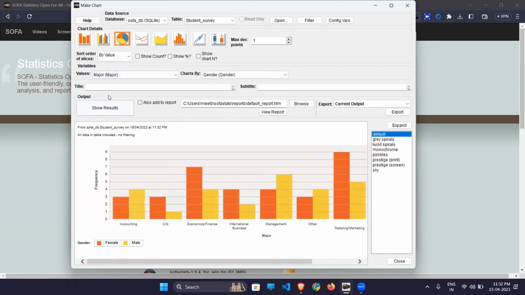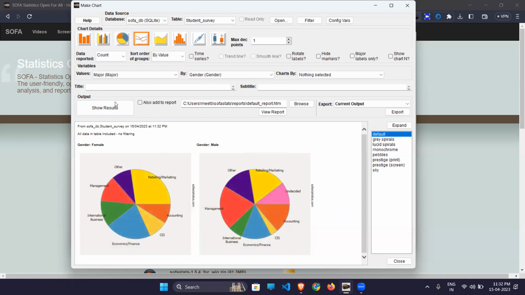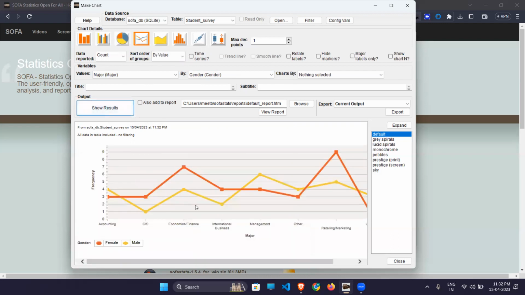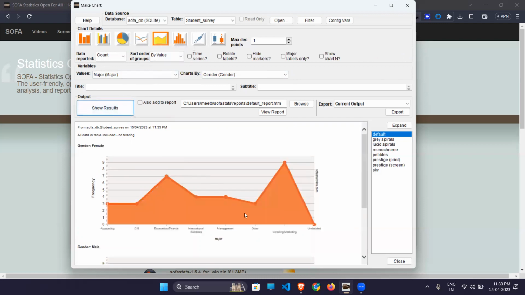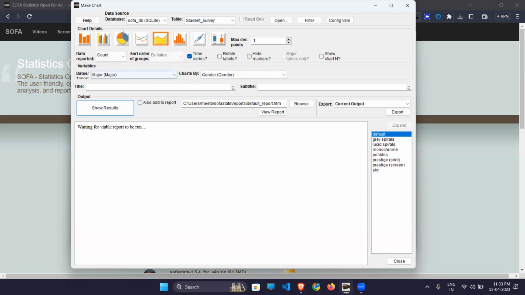Then click on pie chart. So we can get pie chart also and it gives very attractive outputs like animations and many things. Then line chart, this is area chart, how much area was covered, like time series, and it is not supporting this data.